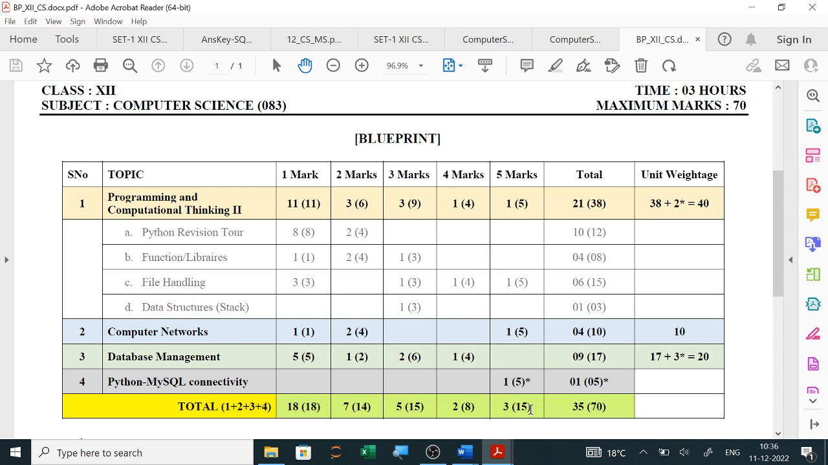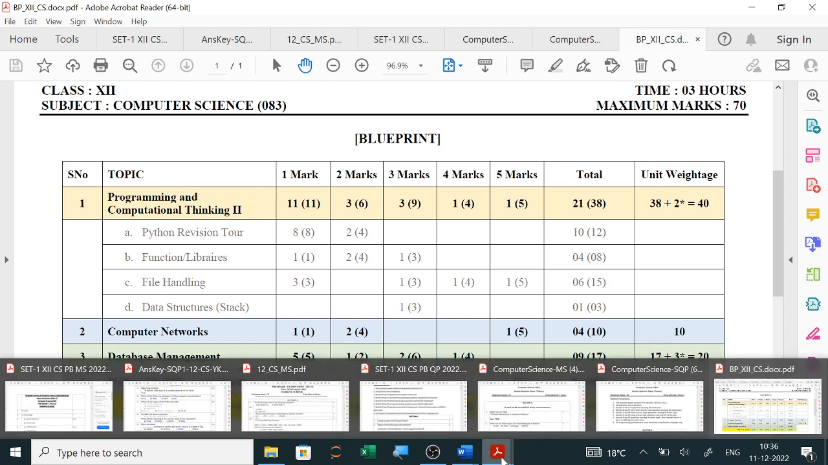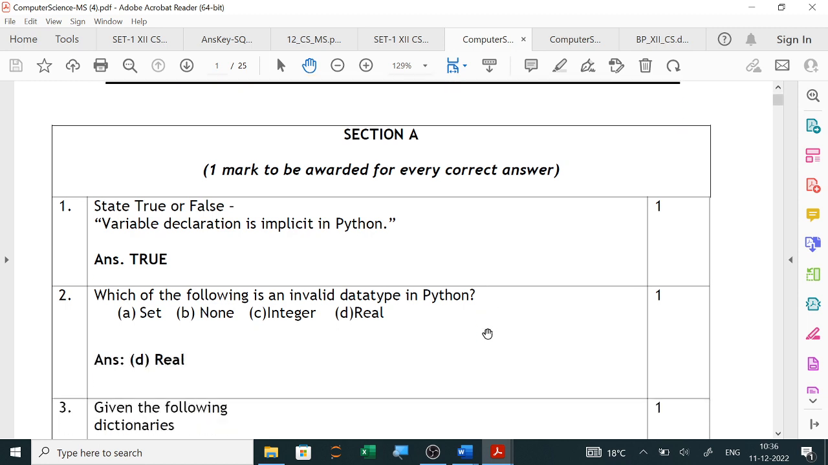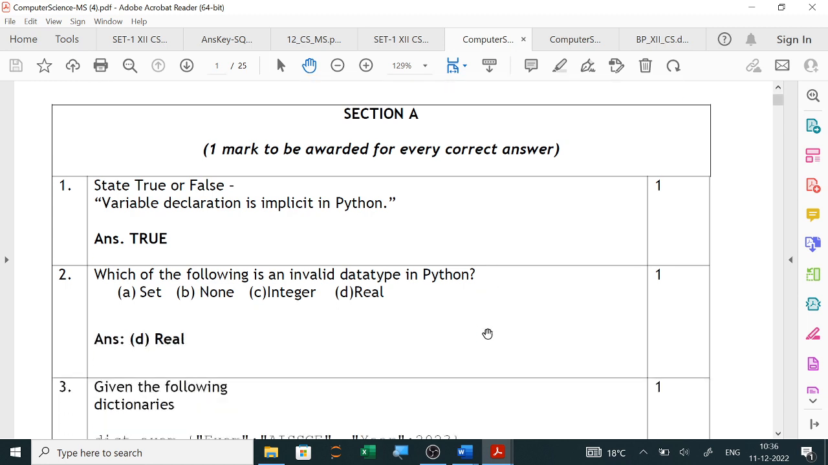So we will solve some sample question papers. So you all know that the pattern will be same. Very easily you can score 90 plus or 95 plus if you go through these patterns and solve similar type of question and understand each and every topic.